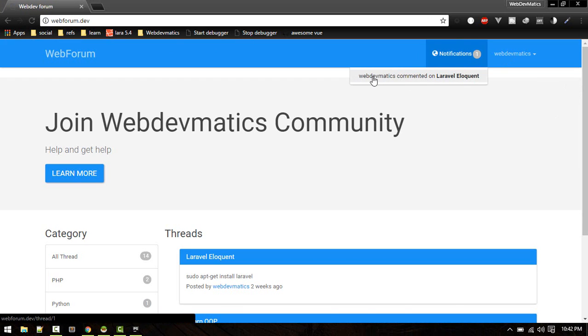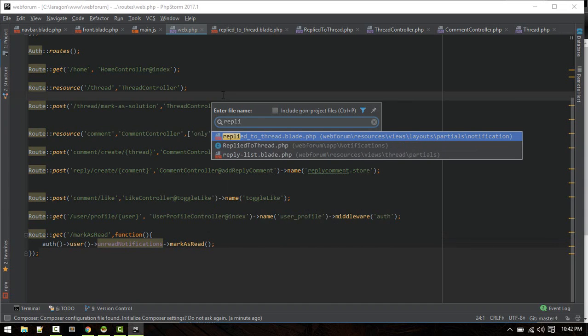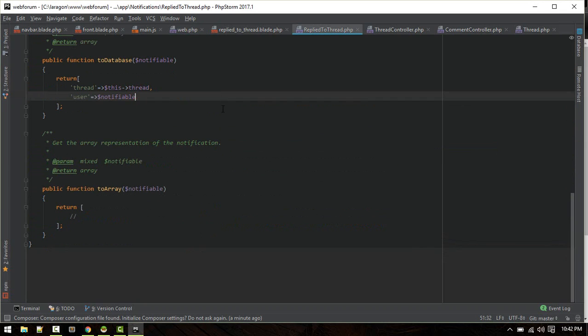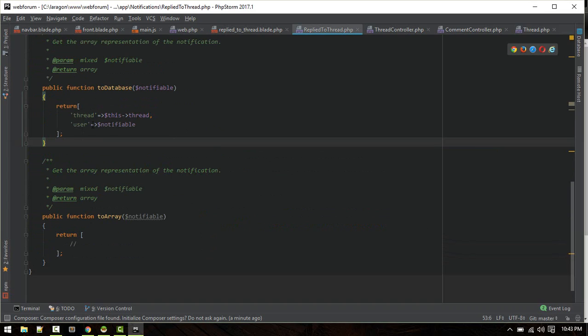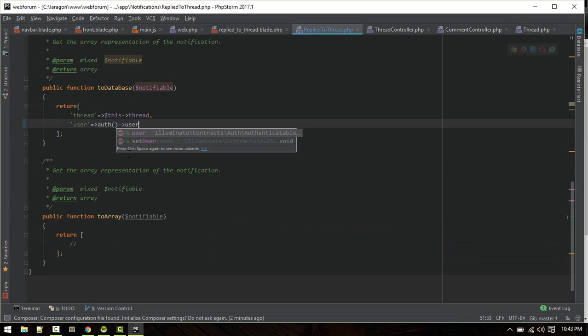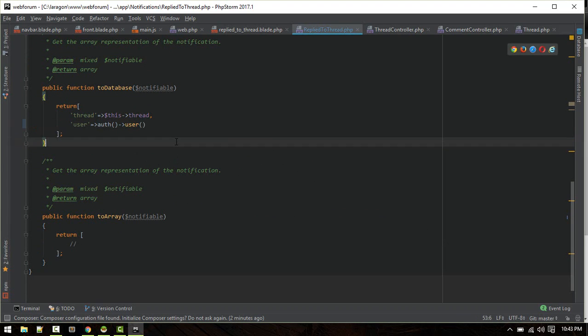If you see here, there is a slight issue. It is saying webdematics commented on this post, but subdev commented on this post. So if you go to RepliedToThread.php, here the user is notifiable. Notifiable is the user whom we are sending the notification. So instead, we can pass the authenticated user here. That should solve this problem.